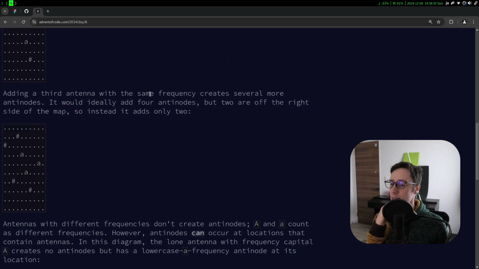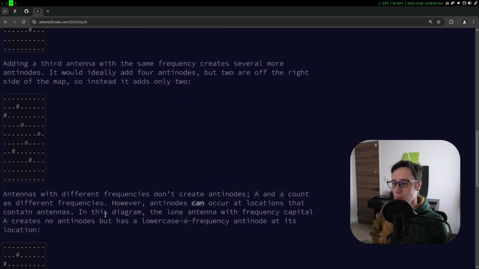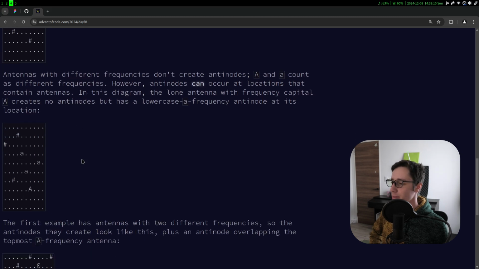Adding a third antenna with the same frequency creates several more antinodes. It would ideally add 4 antinodes, but 2 are off the right side of the map, so instead it only adds 2. Okay, this is kind of confusing me right now.